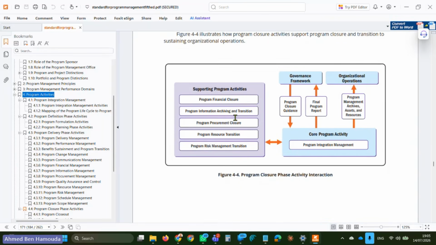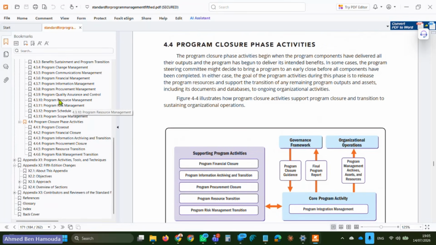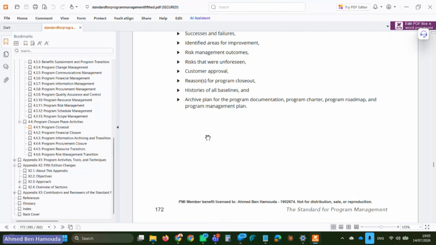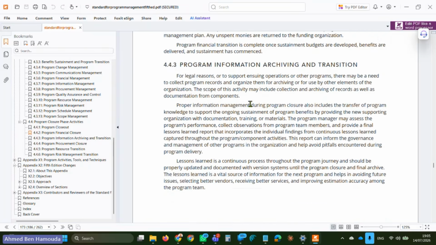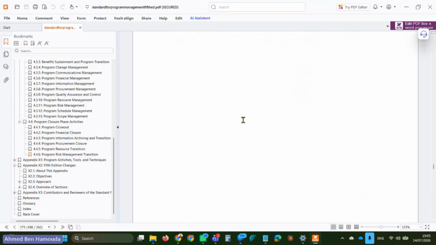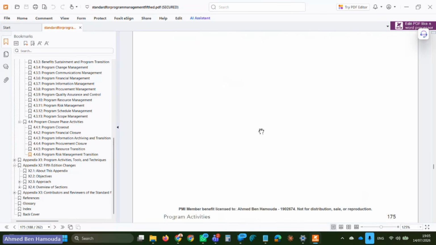All right. And then the closing phase. Here we arrived at the closing phase: the program closeout, archiving the information, transitioning, resource transition, risk management transition, and then that's it.